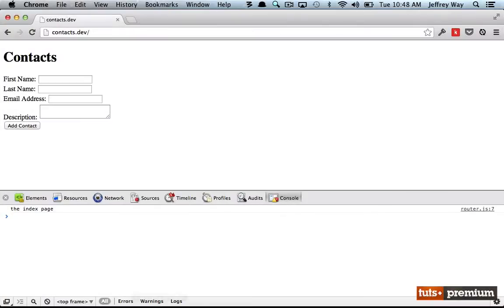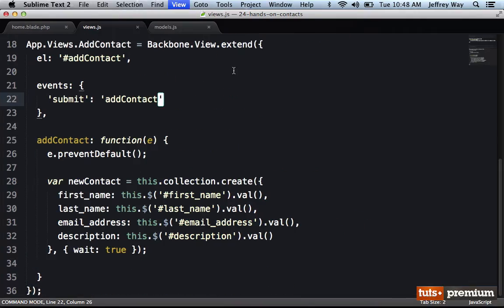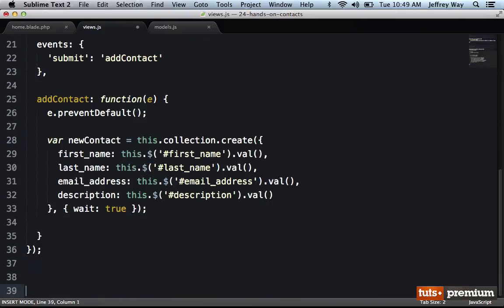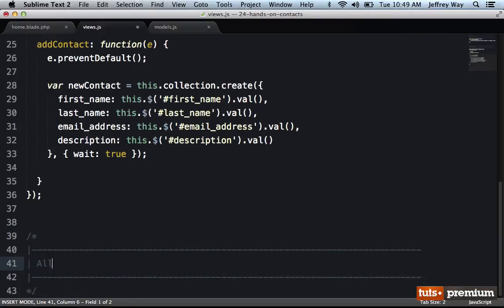To display a list of our contacts, the first thing that I'm thinking, we need to add a new collection view. So we'll do this at the bottom. We'll give it a comment that says all contacts view. All right, let's set that up.